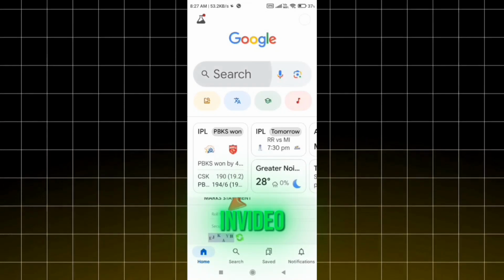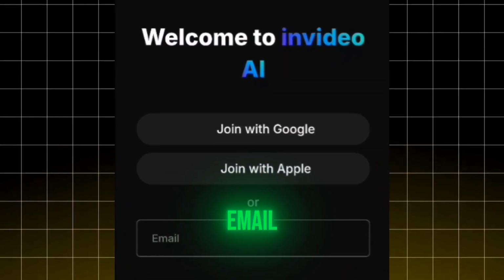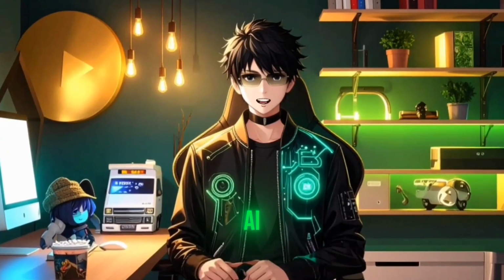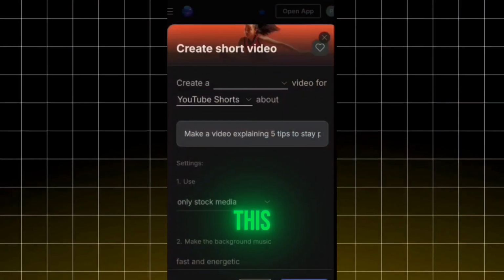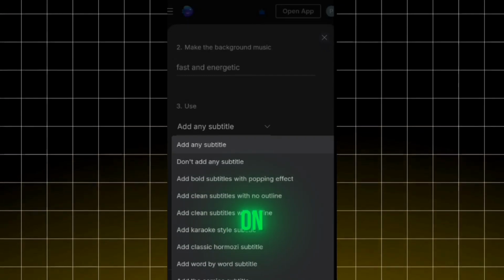First, head over to invideo.io/AI. You can sign up for a free account using your email or Google account. InVideo AI is different from their classic editor. This version is powered by artificial intelligence that creates the video for you based on your script or idea.